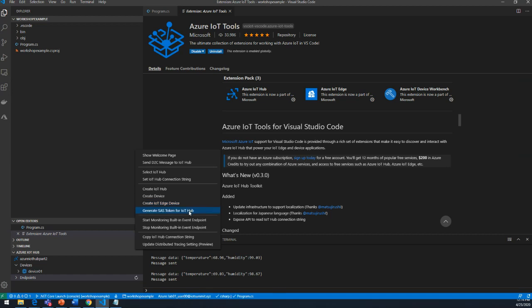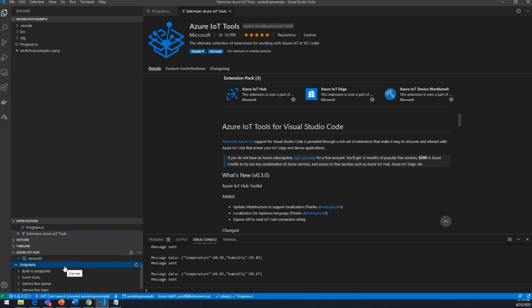You can even generate SAS tokens for your IoT Hub, which is really nice. And there are some extra features as well that are in preview, or you can even do monitoring of the built-in event endpoint, which is also nice. And then if you have other endpoints, you are able to see that, blob storage, event hubs. So it's a really nice way to quickly get started.